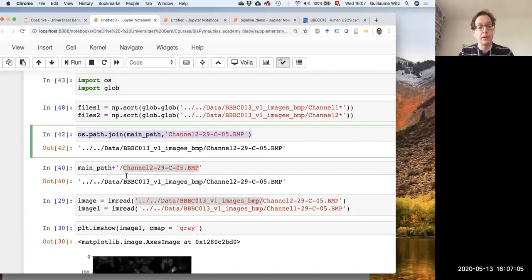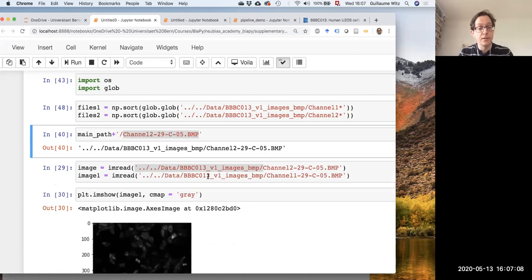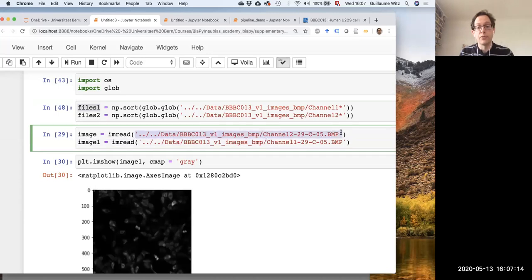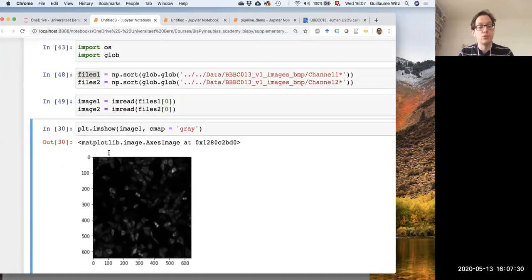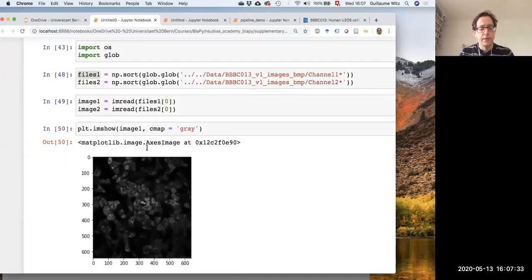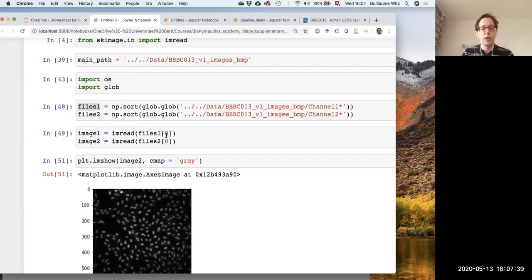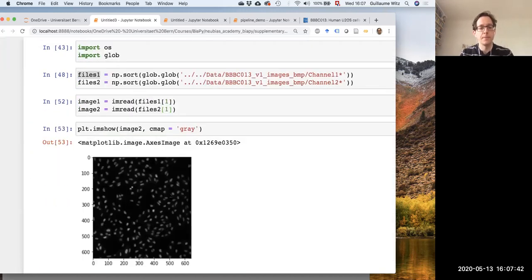Now I will just suppress this, it's a little bit confusing for people. Now I can open with imread. I don't need these paths anymore. I can open, for example, the first element. And this is channel two. So I will call this image one and image two. I can have a look at image one. This is the cytoplasm. And this is the nuclei. We can do that for all these indices. Since we ordered them, and we have the same numbers in the two channels, we are sure that they correspond.